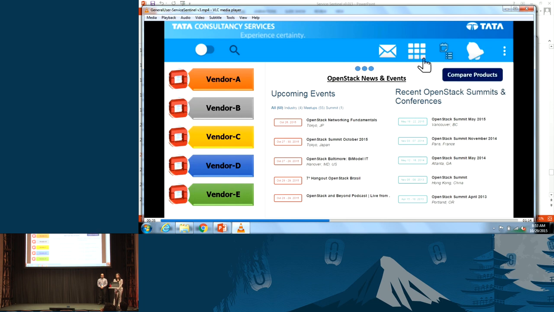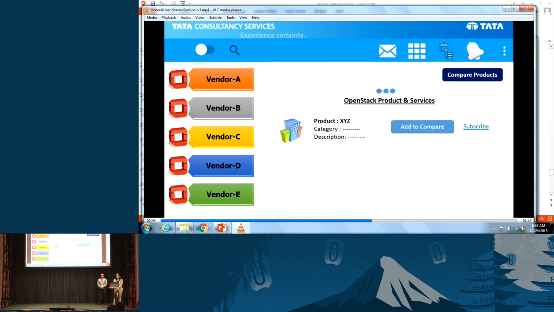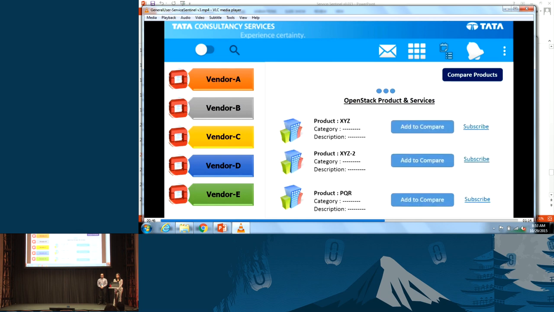The second use case that we were discussing was comparing products of different OpenStack services. So let's see what happens when he clicks on comparing products. A general user will be able to see different OpenStack products and services when he clicks on comparing products. Now he selects two different products. These product details will also be available when he clicks on different kinds of vendors, so that they provide the vendor-specific products of OpenStack. He has selected two products. He can subscribe to a particular product.